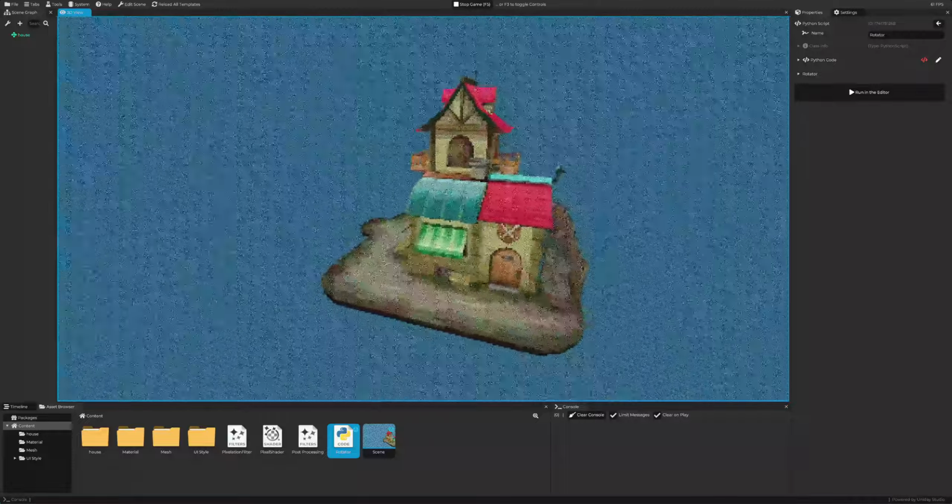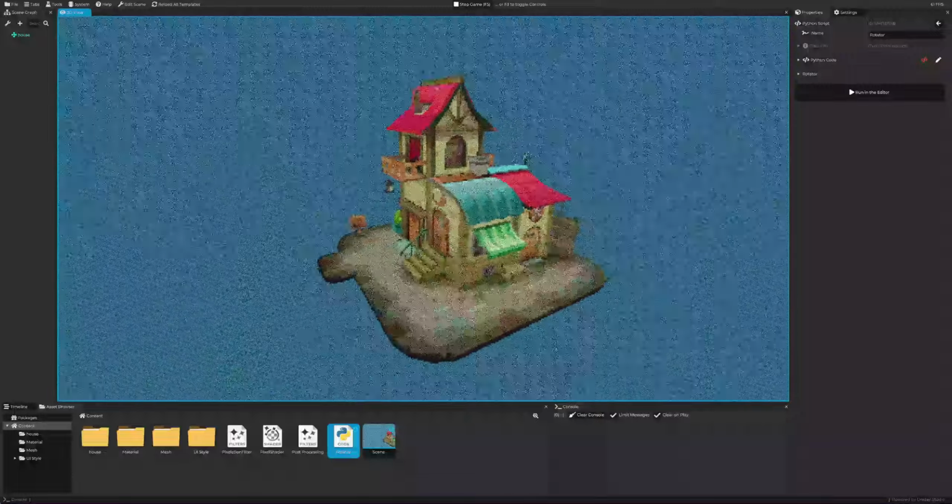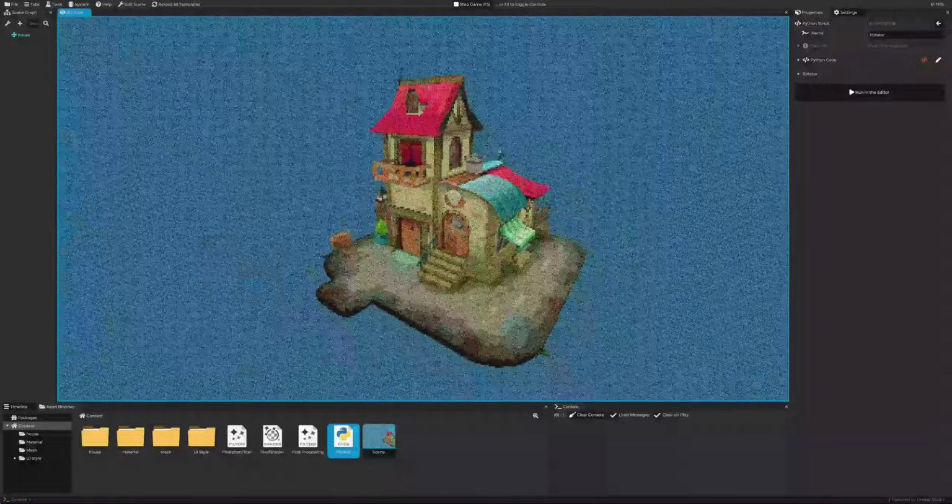In today's video, I will show you how to create a post-processing filter that recreates the noise effect that old CRT TVs had back in the days.